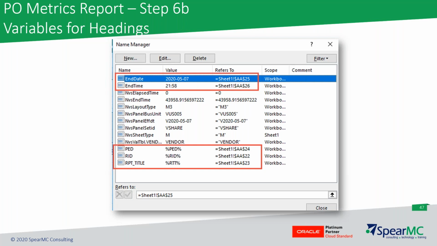The reason I'm doing this is that when I'm building my report, I'm constantly inserting rows and inserting columns. And when I'm referring to a variable within my report, I don't necessarily want to be pointing to cell ZZ10 and have to remember what that was. I'd prefer to just point to a name and say, okay, I'm going to pull in PED here for period end date, or pull in the RPT underscore title for report title.